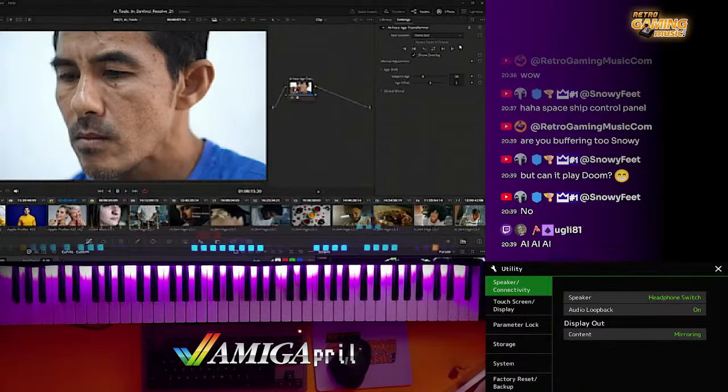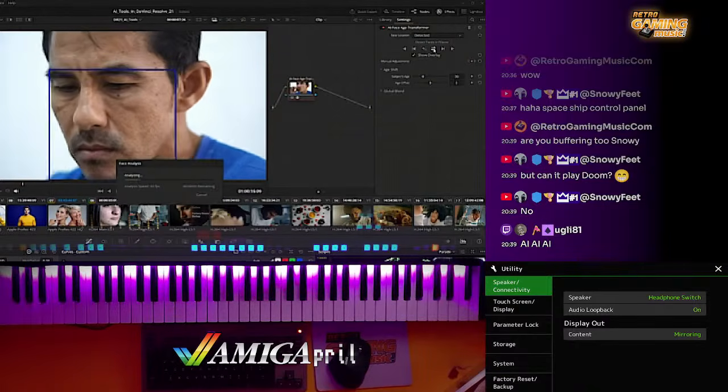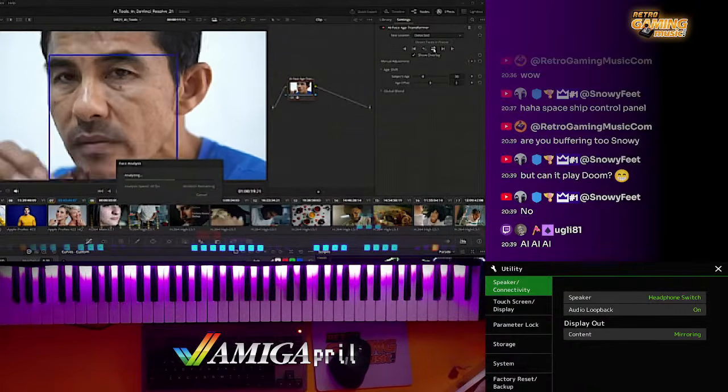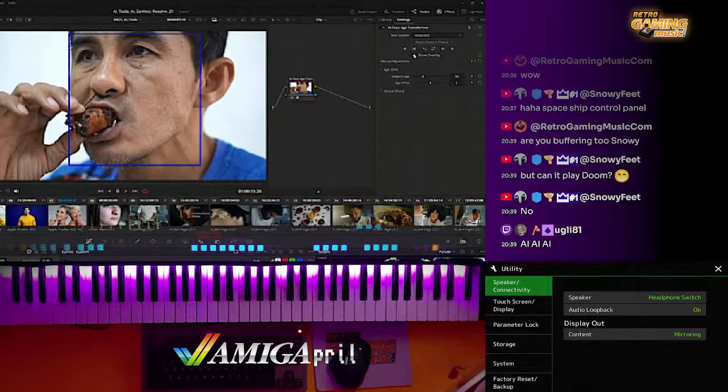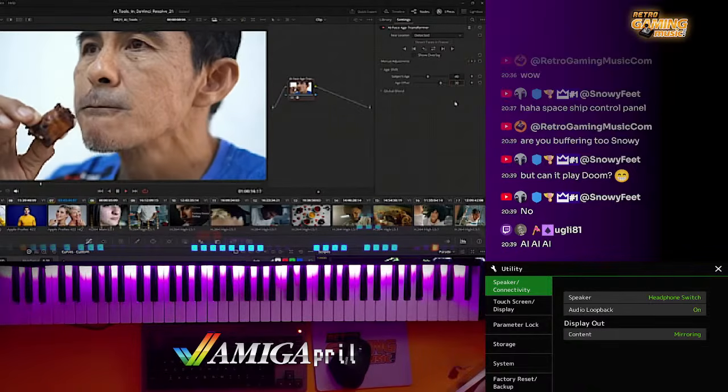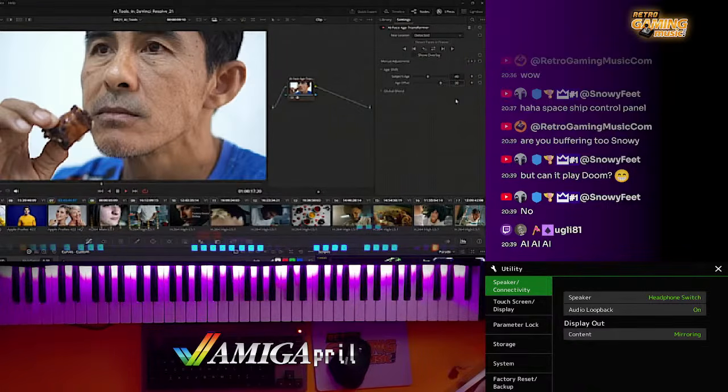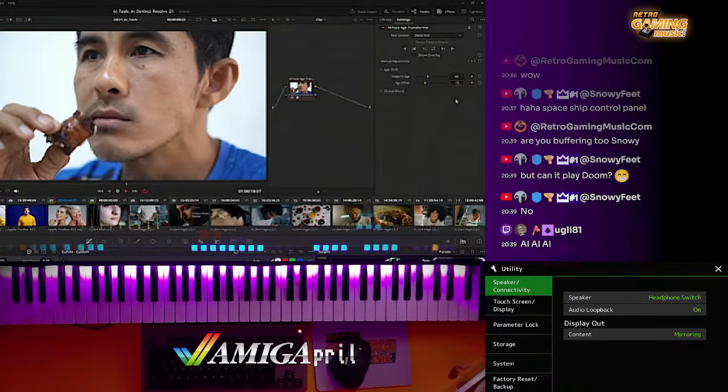Use the AI Age Transformer to age or de-age a face. The controls are simple. Start by detecting the faces in the frame, and then use the tracking controls to follow their movement. Enter the subject's approximate age, and then use the age offset slider to make them appear younger or older. This is perfect for continuity when producing stories that span many years.